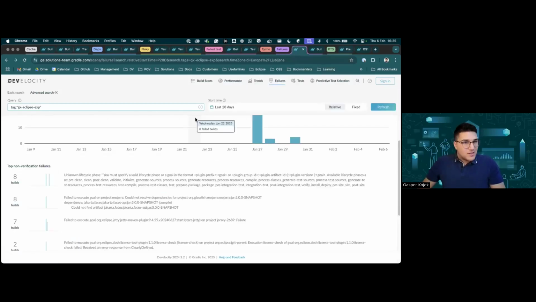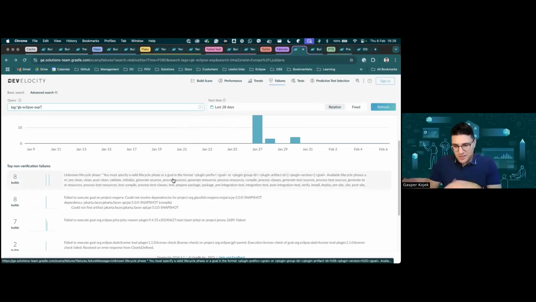If we look at the failures in general, so not test failures, but just failures in general, you can see you have this dashboard here. This is on our solutions instance, but this is filtered by Eclipse projects that I ran experiments on before I opened the pull requests for them to connect. So for example, you have the Mojarra. You can see that I got some failures because of missing dependencies or could not resolve dependencies. There's, for example, the Jetty, which just says failure.